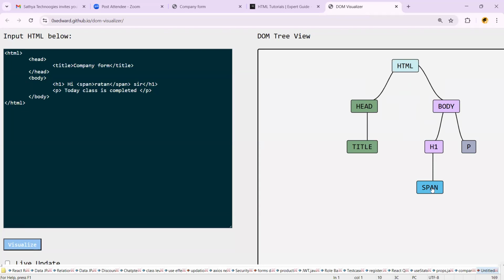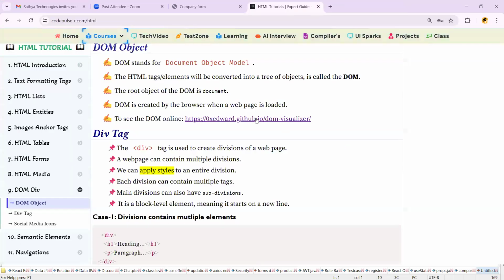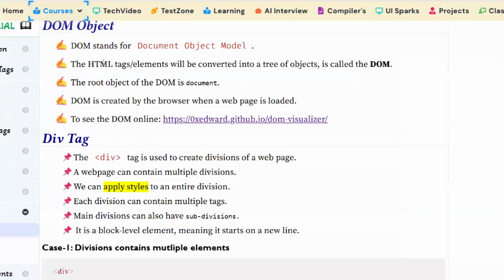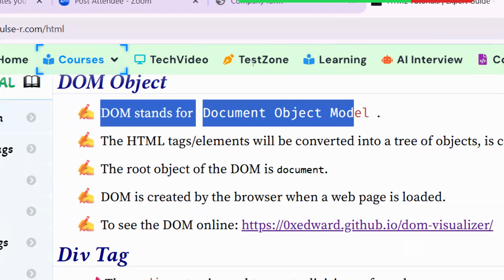So HTML elements will be converted into a tree of objects. The tree of objects we call the DOM tree. The browser automatically creates the DOM tree when the page is loaded. So you get this point here. DOM stands for Document Object Model.